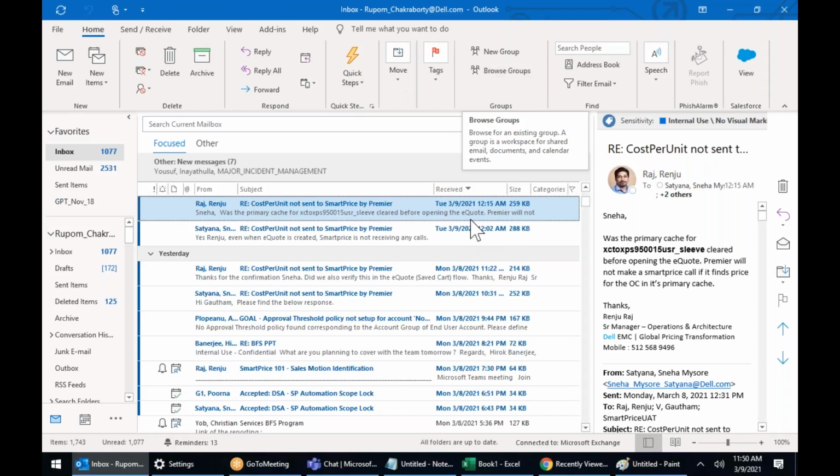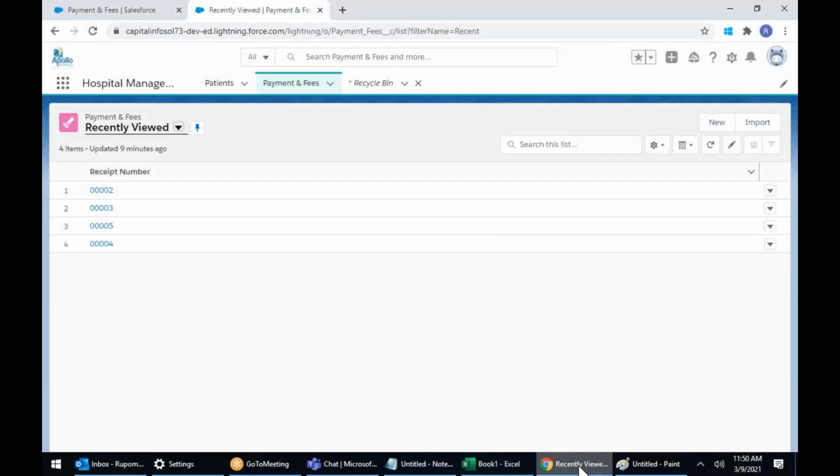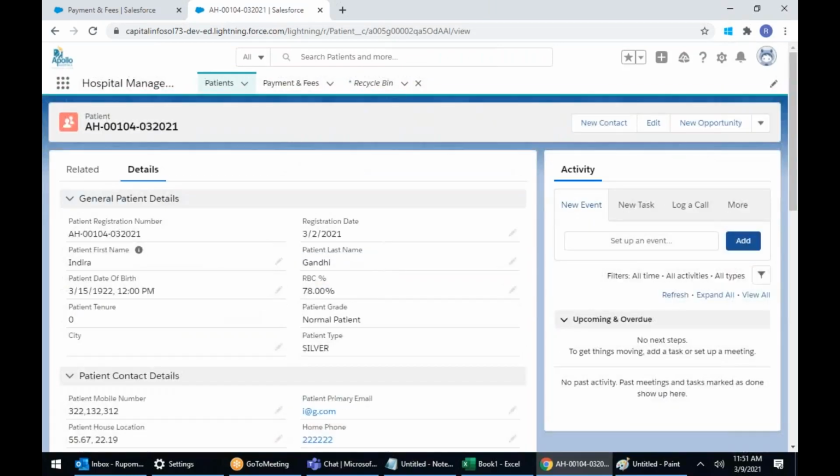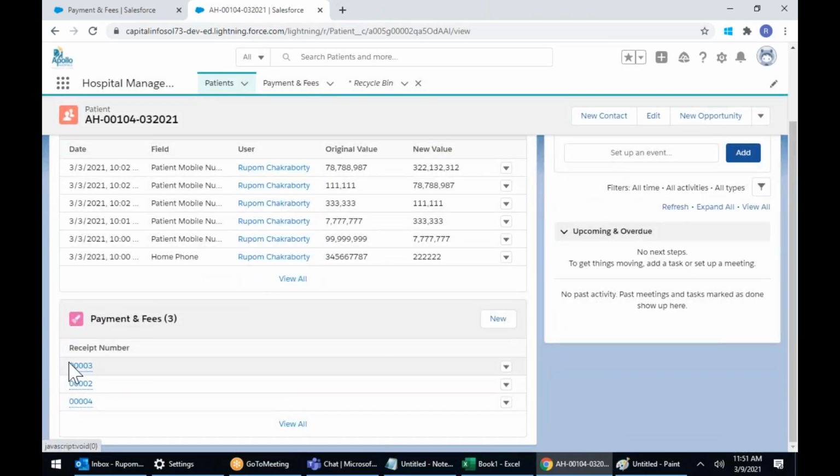Now, last thing that I'll show you, and then we will give the floor to Monica so that she can explain the homework. Now, tell me, out of these 4, how many were paid by Sonia? 3. Can you tell me the total amount Indira Gandhi paid? When I go to related, I see receipt number 2, receipt number 3, receipt number 4. Can you tell me what is the total amount paid?